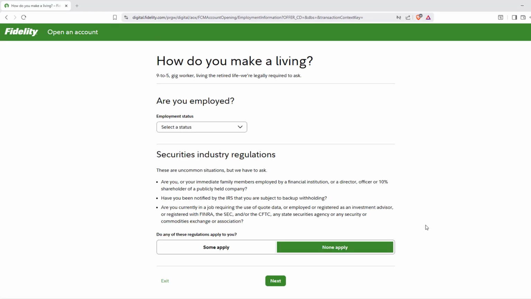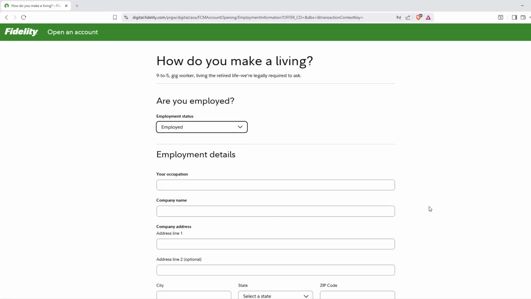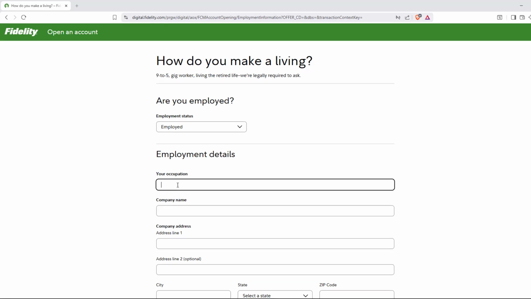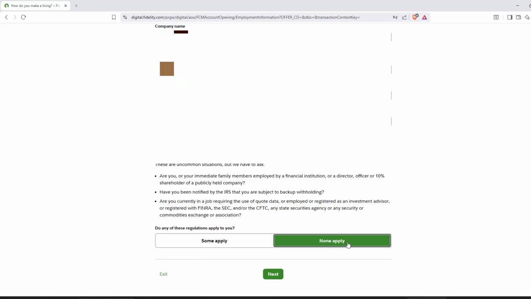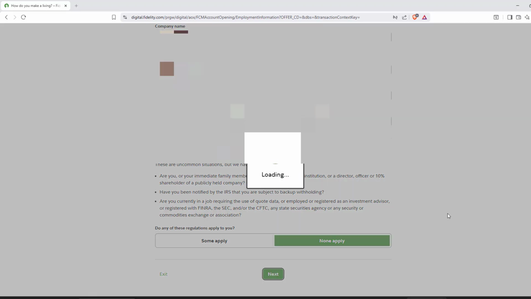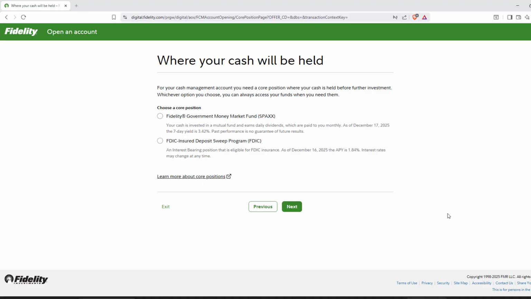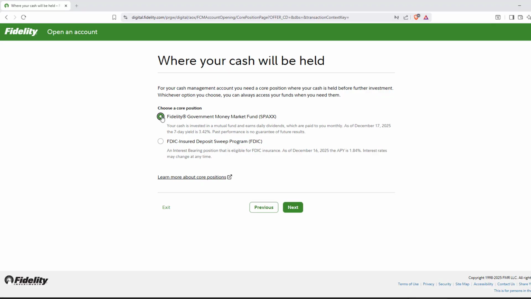Next, Fidelity will ask about your employment status, your occupation, and your employer address. Then you'll answer a few regulatory questions, just simple yes or no answers. Then you'll see a section about how your cash will be held. Like most people, I prefer Fidelity Government Money Market Fund.